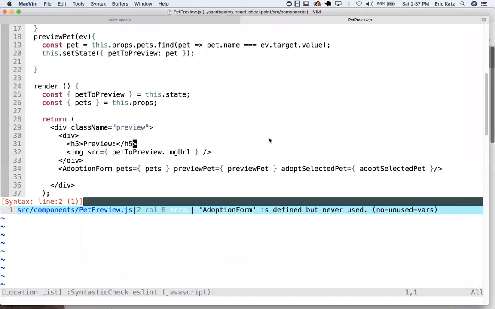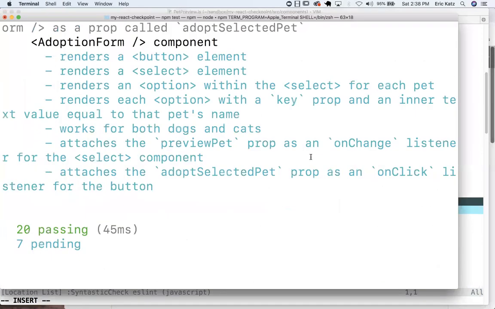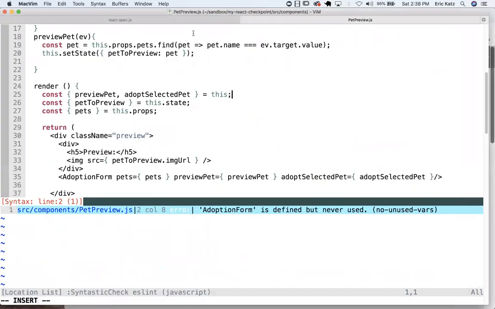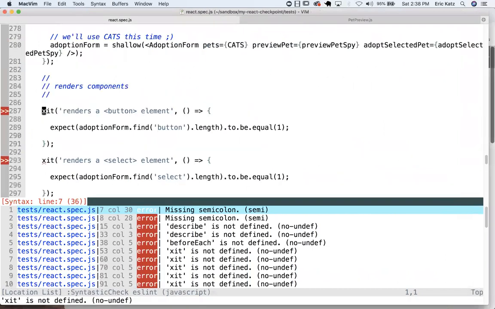Preview pet is not defined because I'm getting it from both preview pet and adopt selected pet are coming from this. Now that ends up passing. Let's hope that this is going to be over soon. Forgot it was this long.